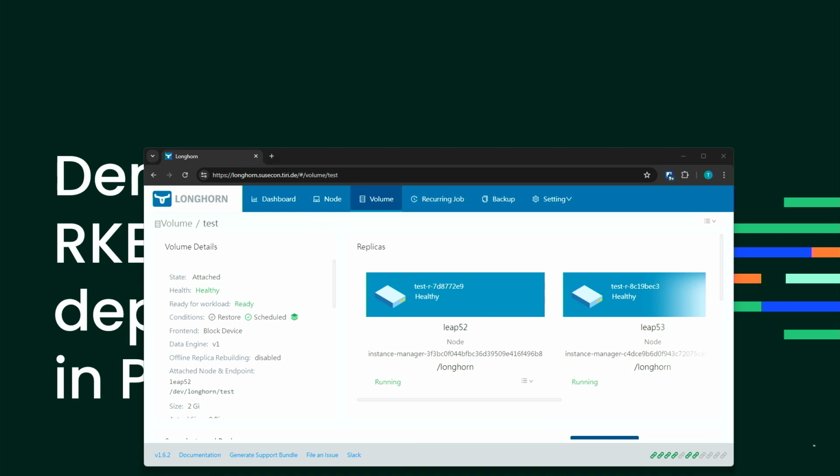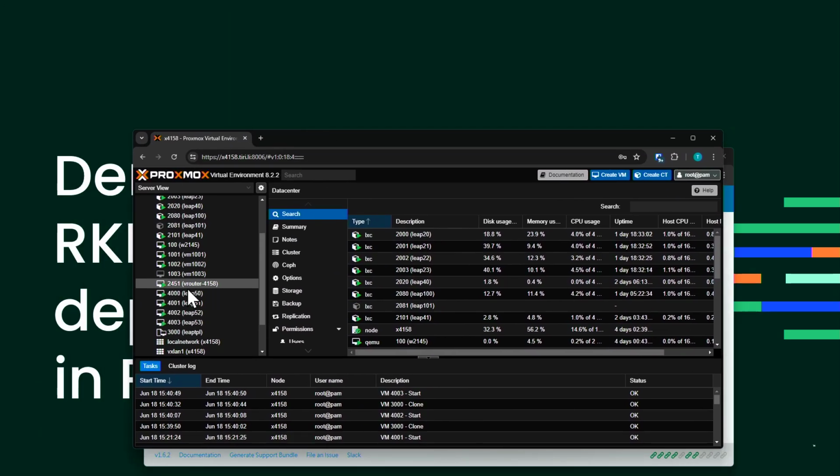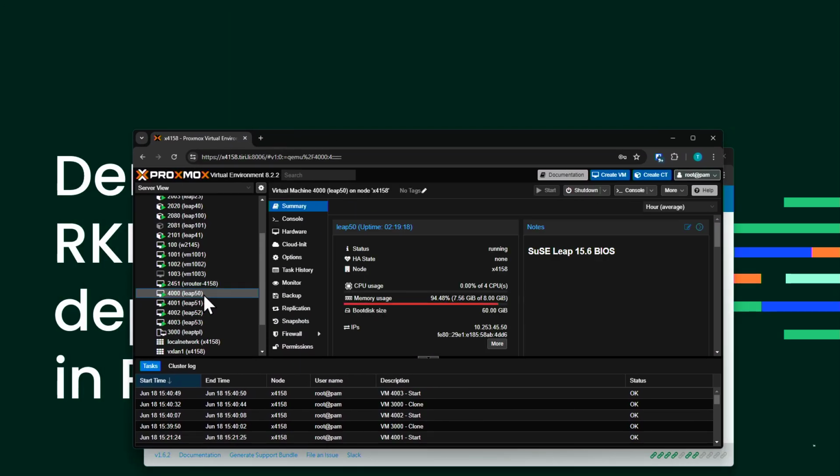And on the other hand, we have that Proxmox environment with virtual machines provisioned with SUSE Enterprise Linux. Of course, some space issues may occur, but no problem at all. Even if it is a virtual environment, you can extend that. And now we are going to start from scratch.